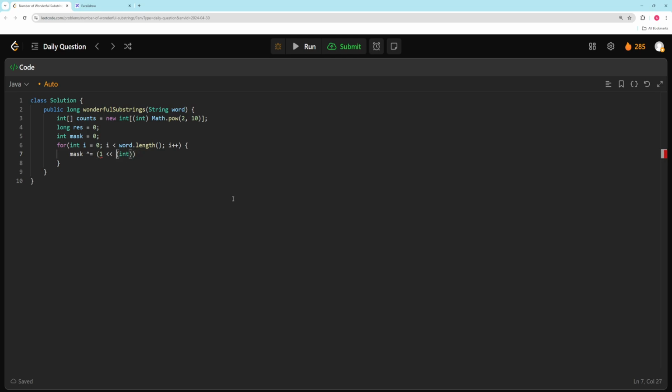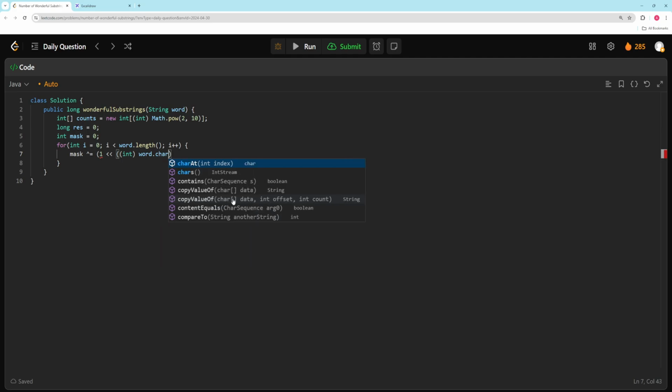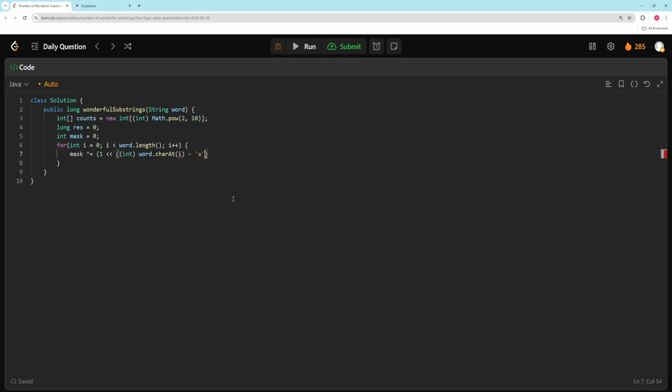So this will be an integer, and the actual value is the letter. So word caret I minus 'a'. That gives you the difference between that character and 'a', and you'll get a 0 to 9 here. So this is our new mask counting this letter. Now we can add this to the result. So we can say result plus equals counts of this mask if we've seen it before. If not, it'll just be 0.